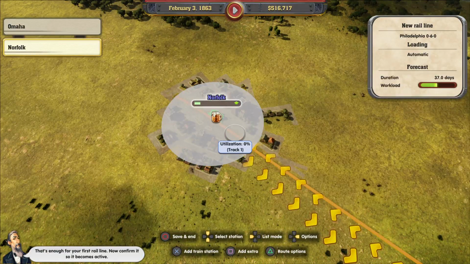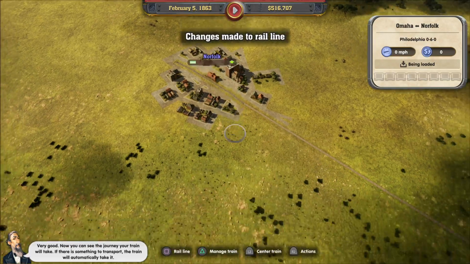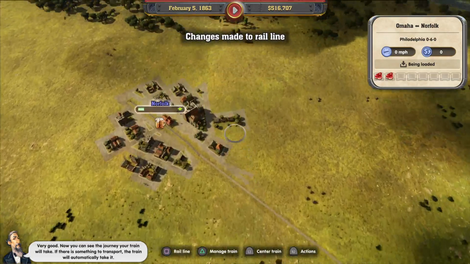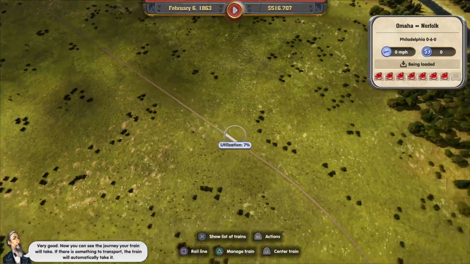That's enough for your first rail line. Now confirm it so it becomes active. Very good. Now you can see the journey your train will take. If there is something to transport, the train will automatically take it.